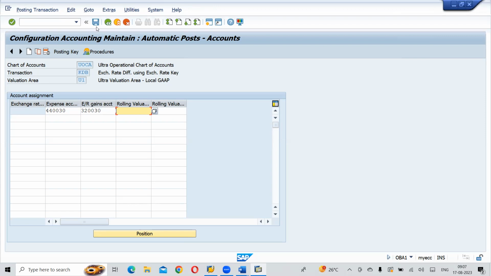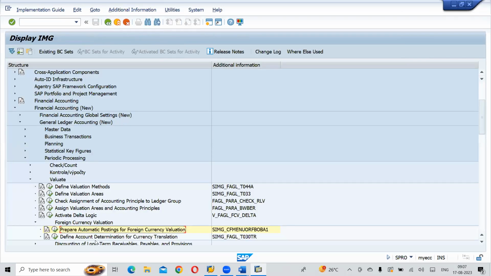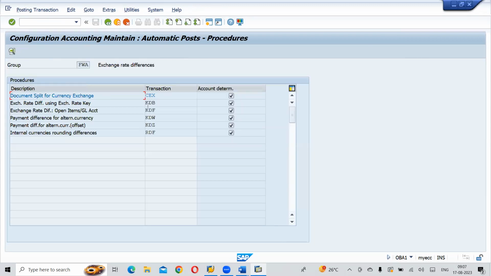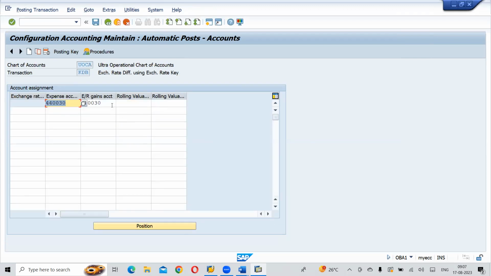So click on save button. So follow the same thing. So first you need to come back completely. So till here, prepare. Next, click on execute. So first step, double click on KDB. Okay, UOCA. So same thing, so we are defining 443200. So exchange rate we are defining. Now save it.